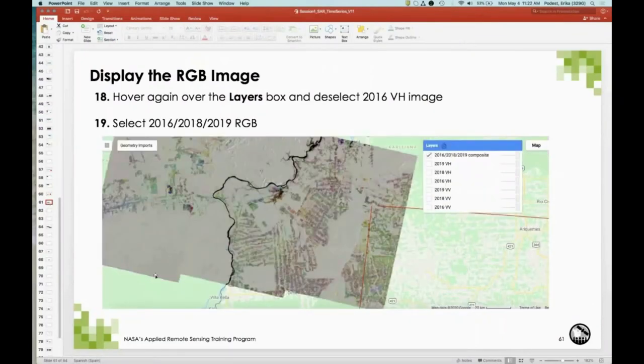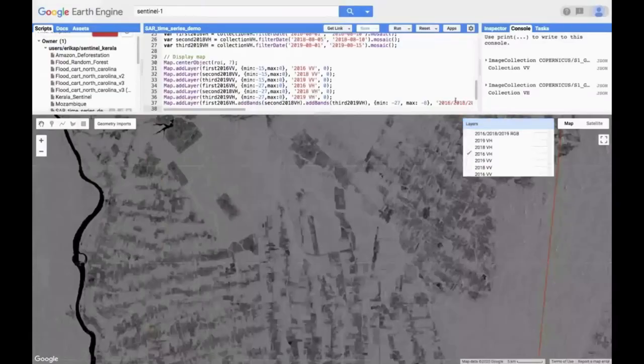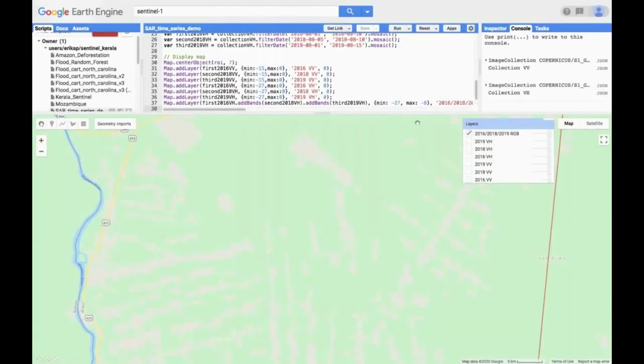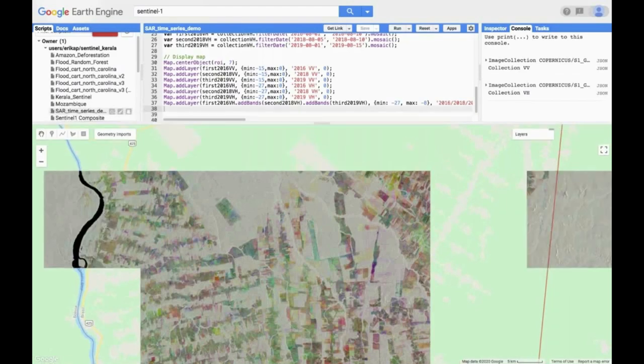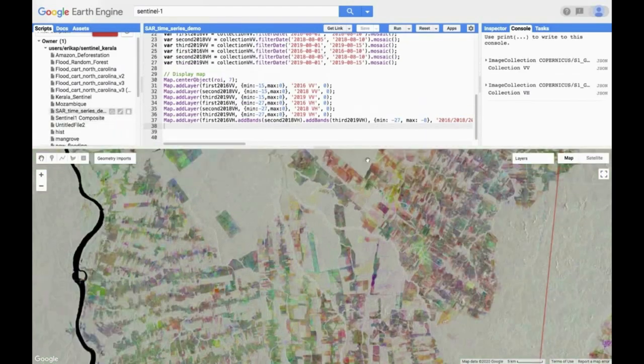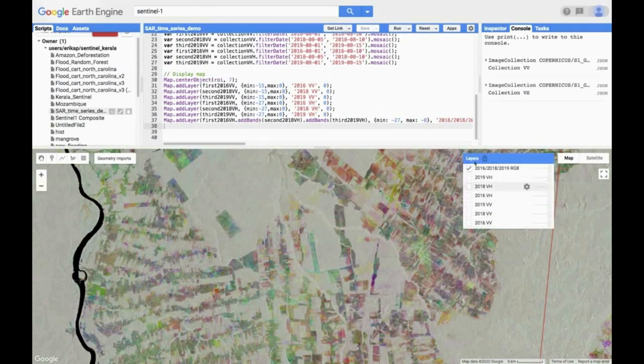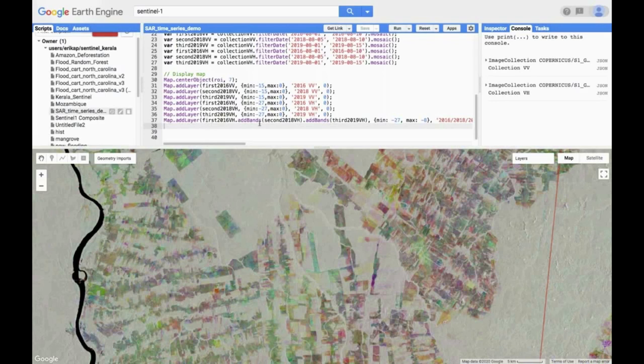However, before that, actually, I jumped over a step. One thing I wanted to show you is the RGB that I've created here. When you added the images to the layers, I also included an RGB of the three different dates. Remember that color wheel in the theoretical part, so that'll help you interpret this image. In the red channel, there's the 2016 image. In the green channel, there's the 2018 image. And in the blue channel, there's the 2019 image.